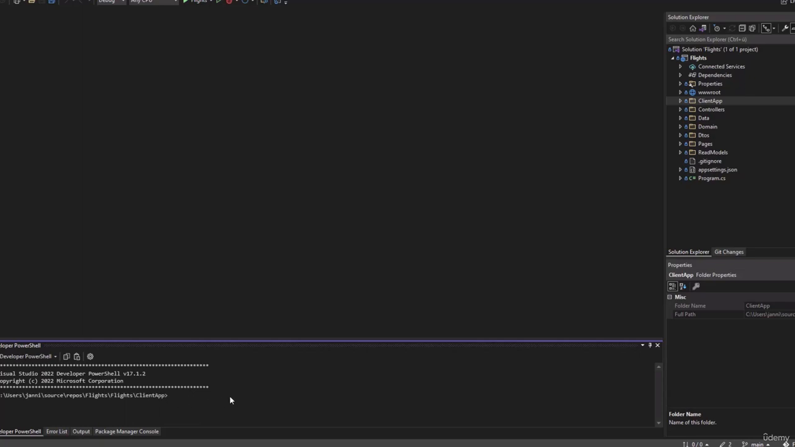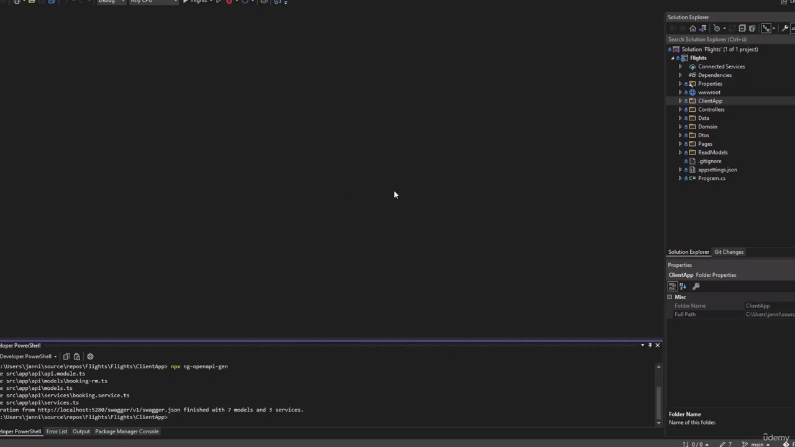Now, as always, we update our client API by using the command npx ng openapi-gen. So let's do that. Write down npx ng openapi-gen. Hit enter. And as you can see, we now have some new files, right? We got a new service, booking.service. Awesome.